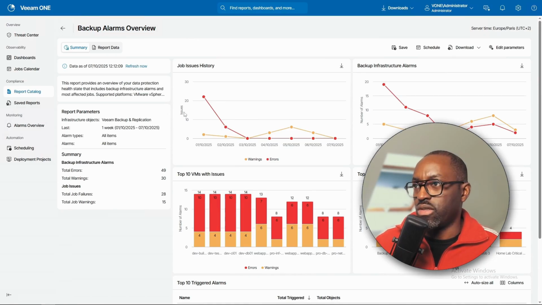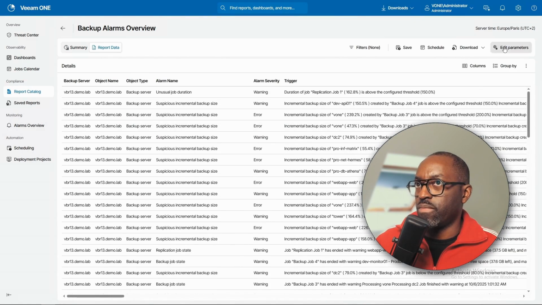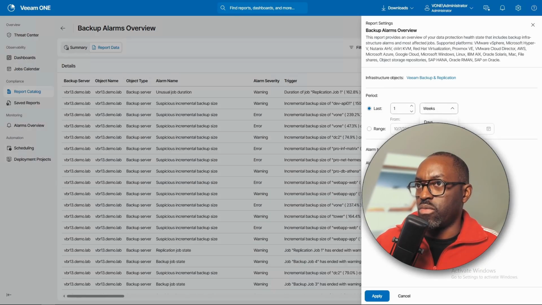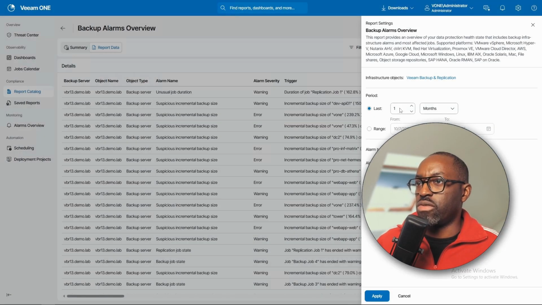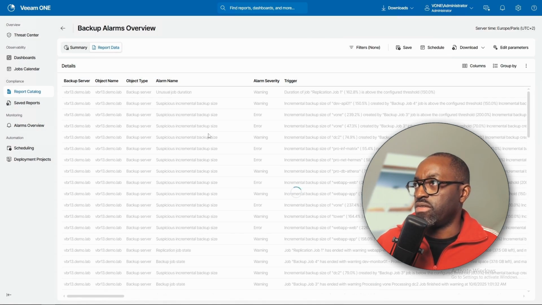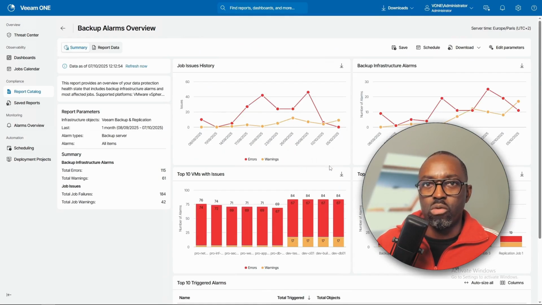It's all the alarms triggered around the backup. You have the report data tab with all the triggered alarms. You can change it and set it to the last month, for example, or the type of alarm, maybe only backup server. And manual selection, choose the type of alarm you want to include. So several filters like this allow you to filter the information. And same principle, once all of this suits you, you can set up automatic sending, or download your report as CSV or PDF format.